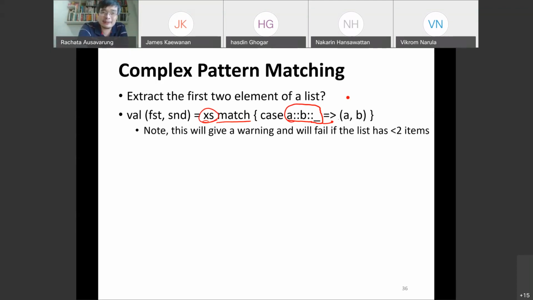This whole bracket, as I said, whenever you see bracket, it means that the last thing in here is the return value. So this returns A and B, you map, right? A goes into first, B goes into second. So now fst would take the value A, snd takes the value B. Any questions about this example? Except for the part that it would fail if the list has less than 2 items.